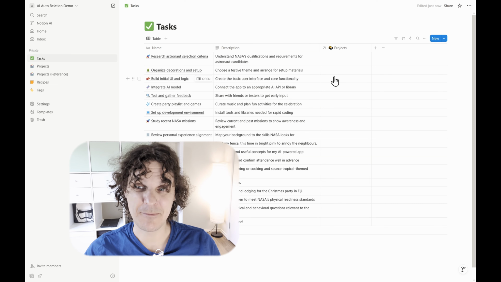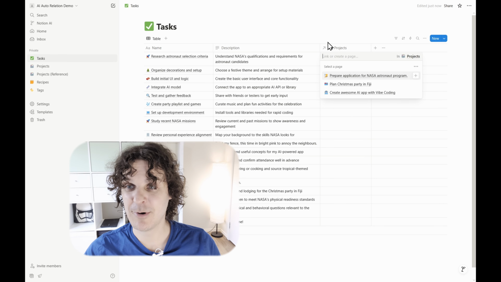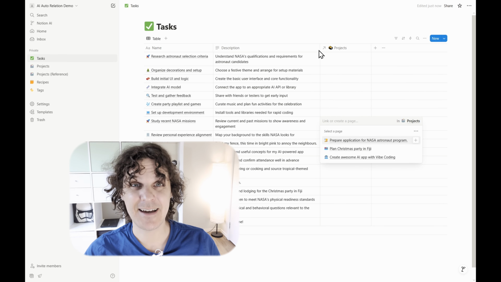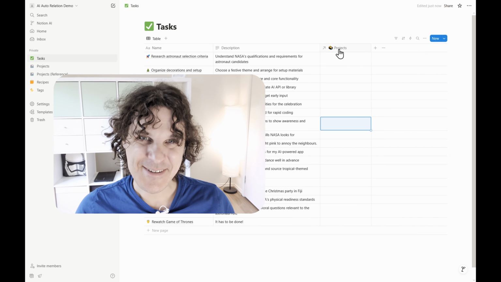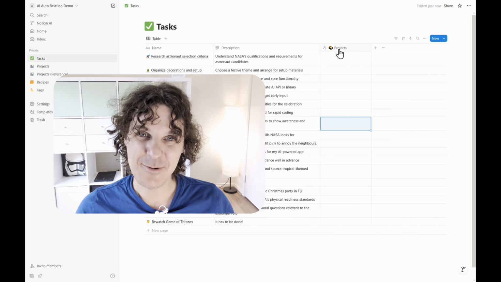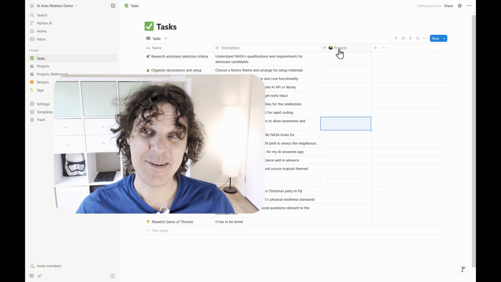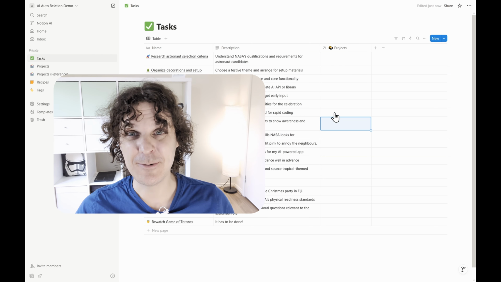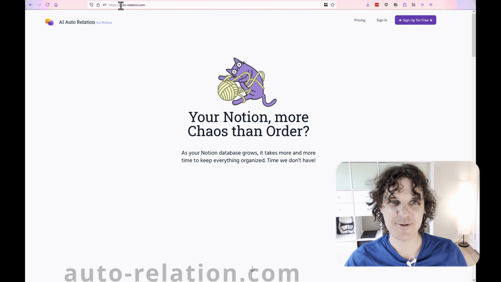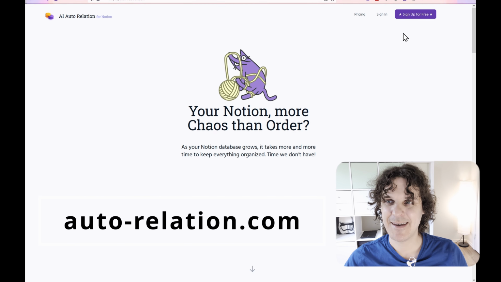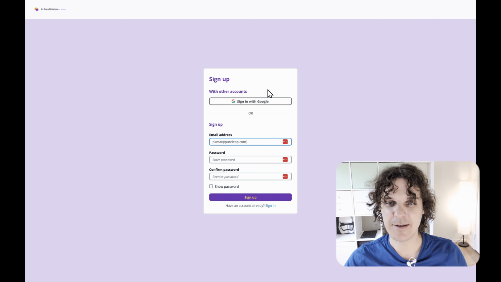But now I've got a problem. Who is going to go through all these tasks and assign the right projects? Not me. For this, we can use my free integration to have AI update all these values in the project column for us. For this, we head to autorelation.com and sign up for a free account.